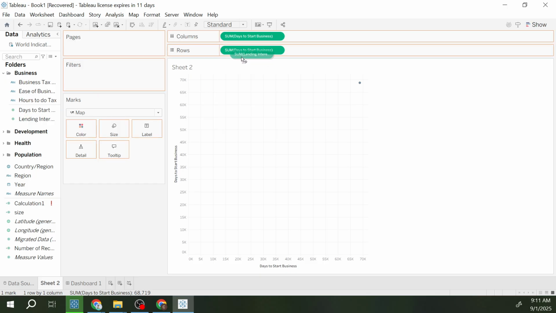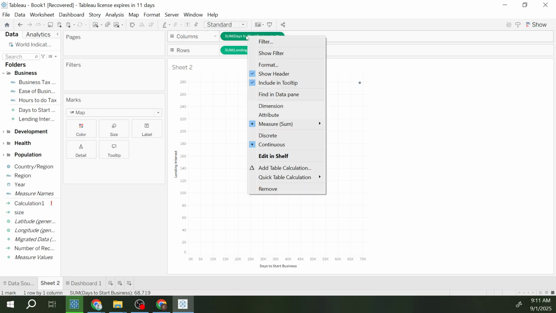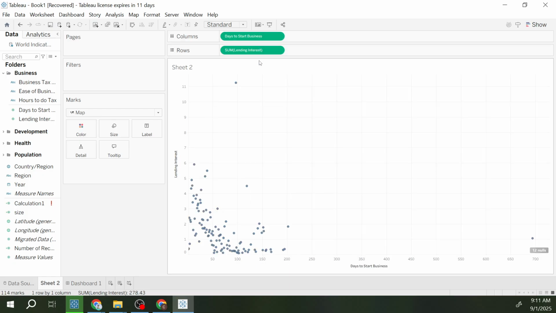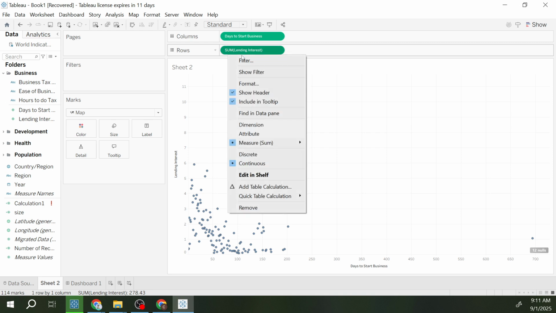Now let's add more detail to your scatter plot by dragging a dimension to the Detail shelf on the Marks card. Dimensions are categorical fields, like regions or product categories, that help further disaggregate your data. By dragging a dimension to the Detail shelf, each unique item in that dimension gets its own point on the scatter plot, enhancing your ability to see patterns and relationships within subsets of your data.